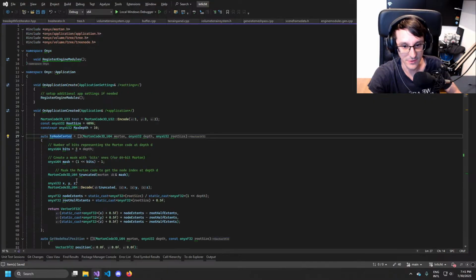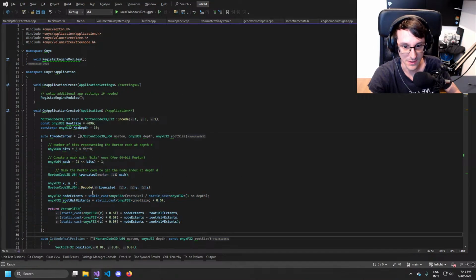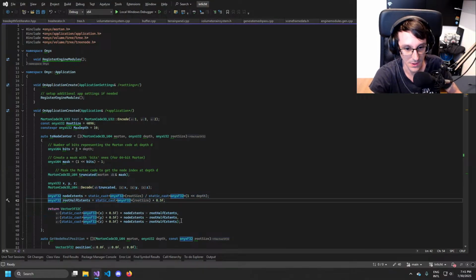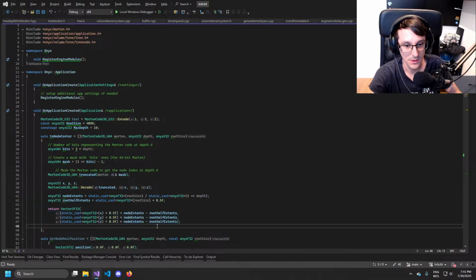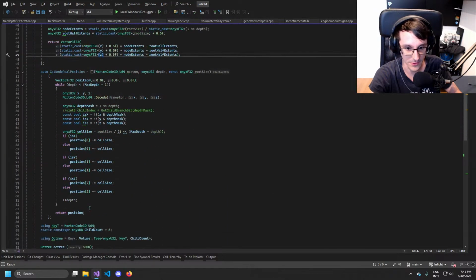And that is a very, very cheap operation, mostly because it's really just extracting the information from the Morton code and then calculating the position based on that. That should be fairly straightforward on the GPU as well, hopefully.